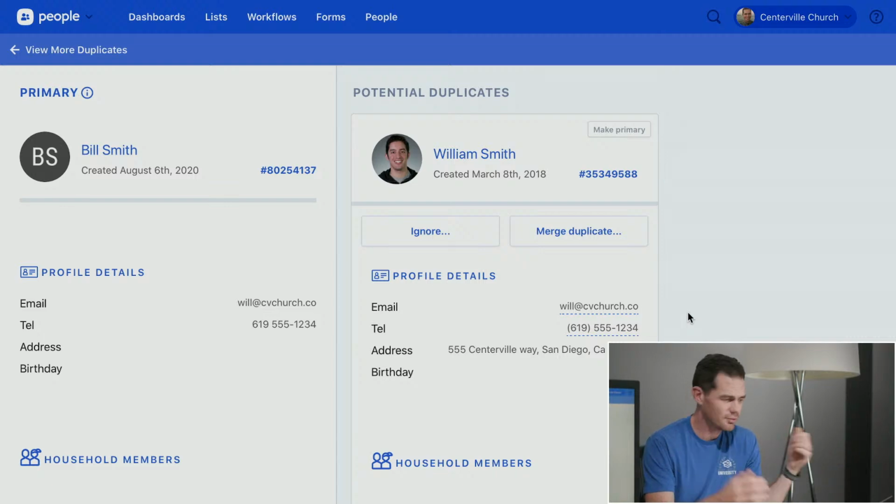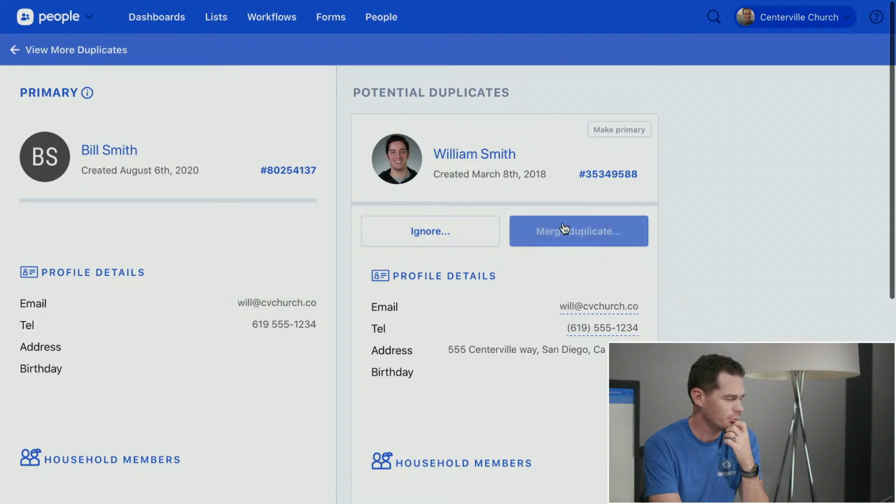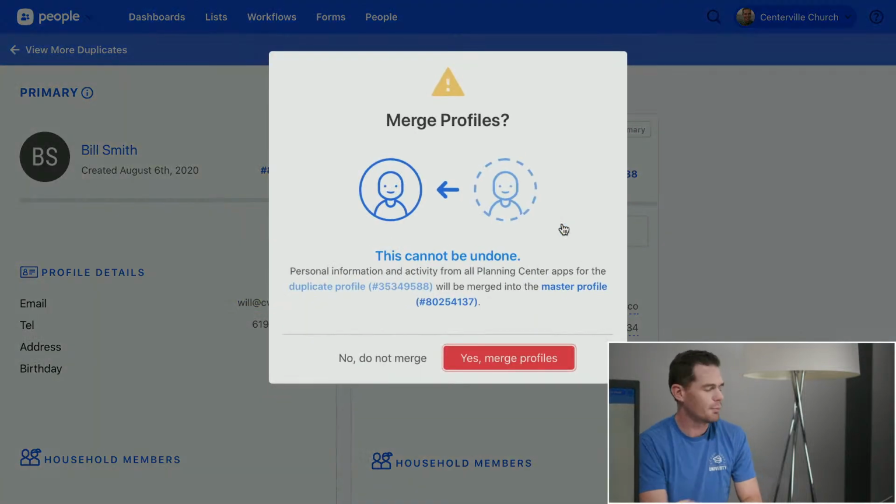It warned us and let us, we can merge these. So I can say merge these profiles. And what's going to happen when I do that, it's going to take all of the information from William's profile, so all of his donations, all of his serving history, all of his team assignments, his group history, all that, and merge that with the new profile's information, and then delete one of them. So you'll only have one left.